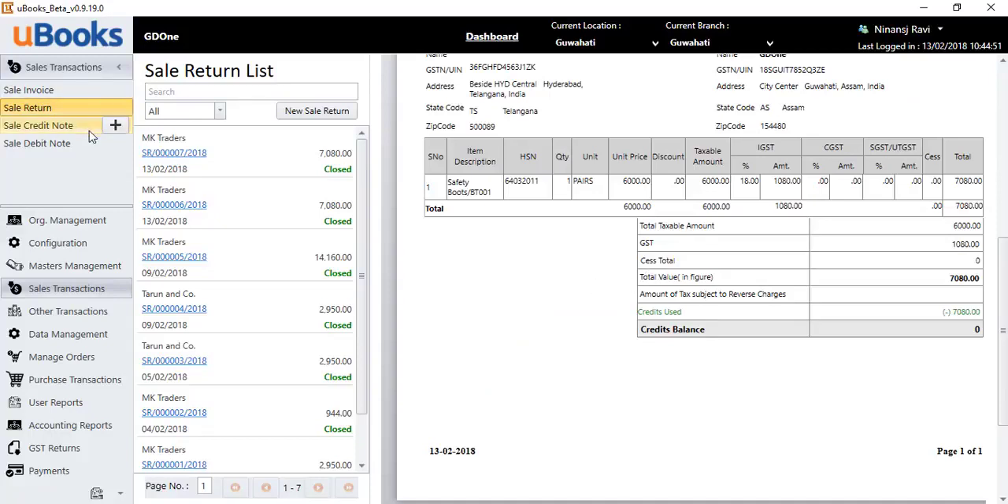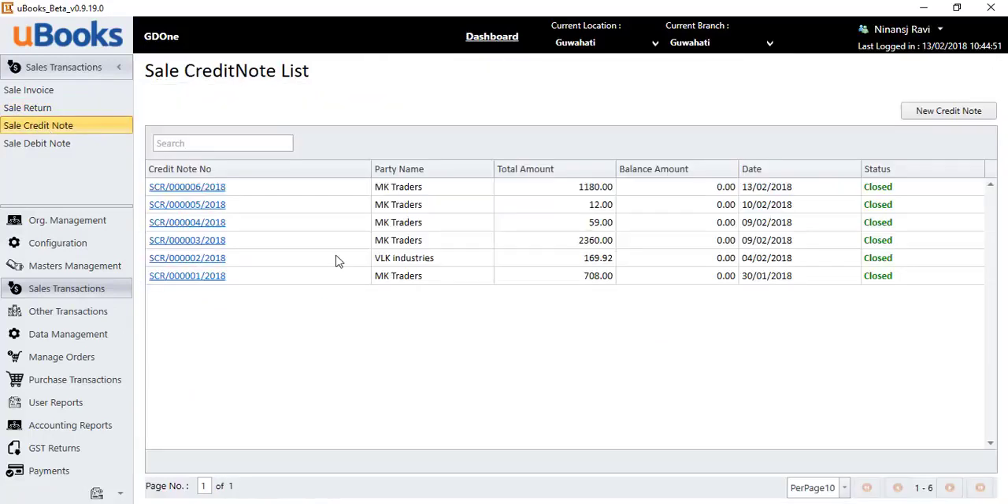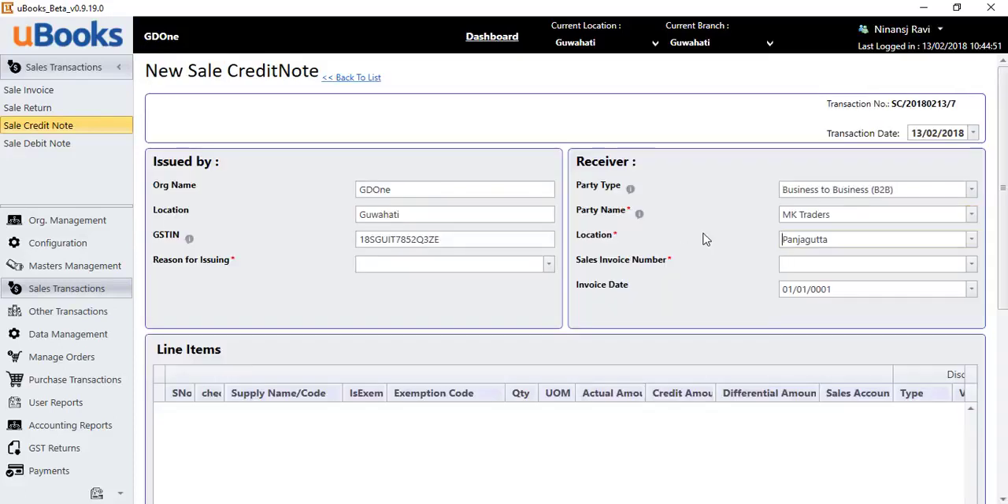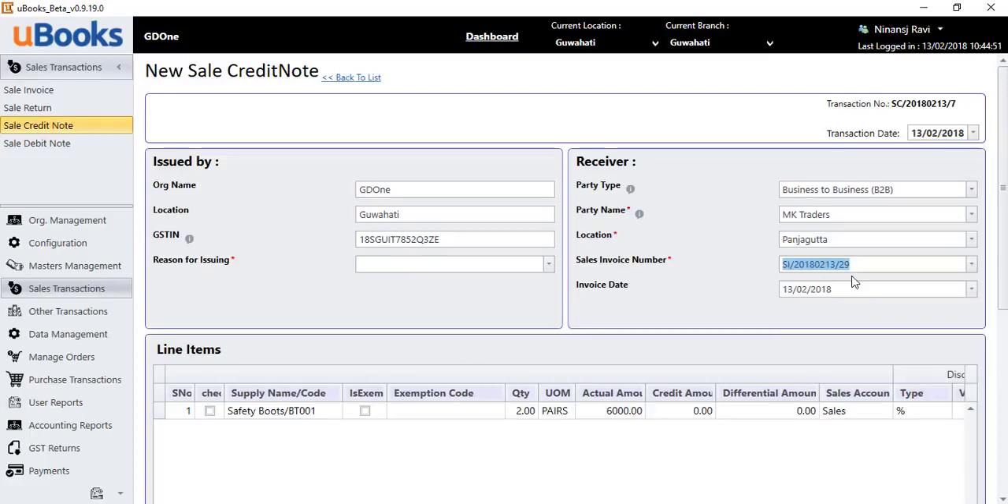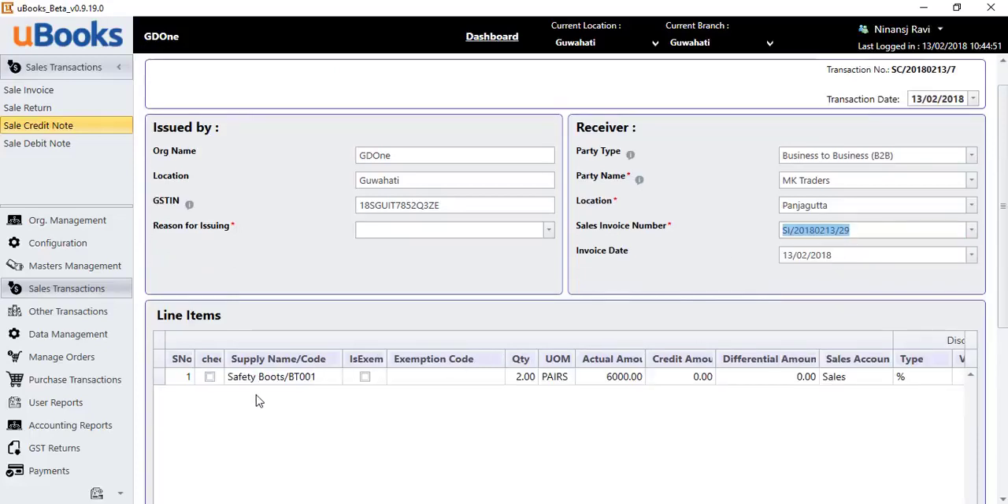Now we will move to sales credit note. User can directly click on sales credit note from this page, and these are the list of credit notes which are previously created. Click on new credit note, select the party name. Once the party is selected, it will display the location, and if user wish to change the location, user can do that here. Sales invoice number. Under MK Traders, user has to select the respective invoice. Once the invoice is selected, in line item level, it will display the list of items under the invoice.